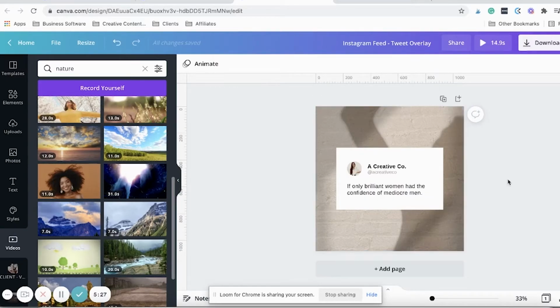But again, that's just another way to add some stock imagery or some stock video and give you that video component to your Instagram strategy, to your overall content strategy without having to put your face out there so much.